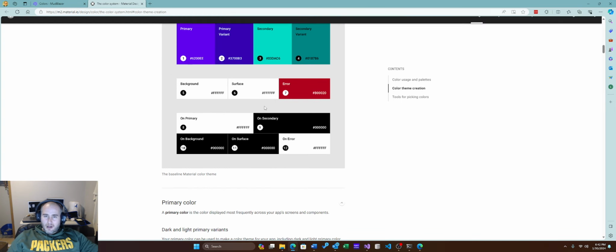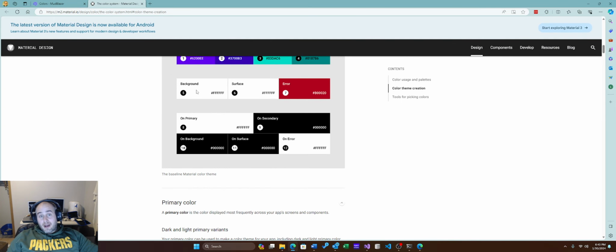Secondary colors are for buttons and stuff like that. Your background is going to be your normal background of your text and stuff like that. The surface is going to be like sheets or cards that you use throughout the application. Obviously an error is going to be an error message.